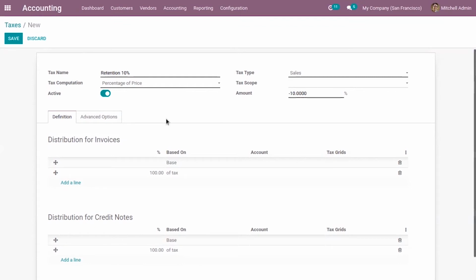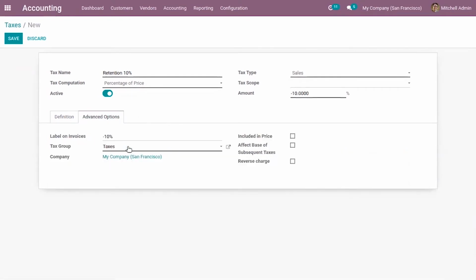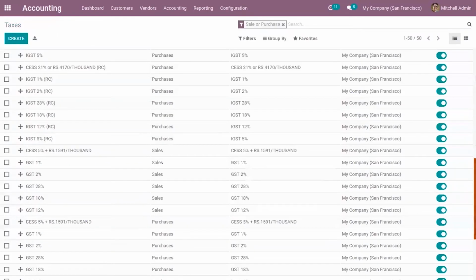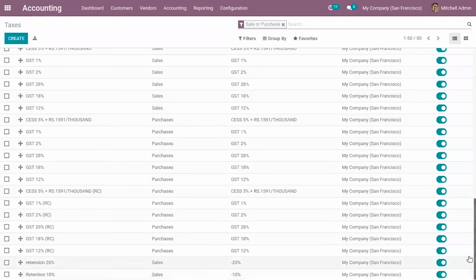Okay. Then in order to make it appear as a retention on the invoice, you should set a specific tax group on your tax. So we have to set the retention tax group here. Okay, so now we can save the tax and you can use it in your products, sales orders or invoices. Here we can see retention 10%.